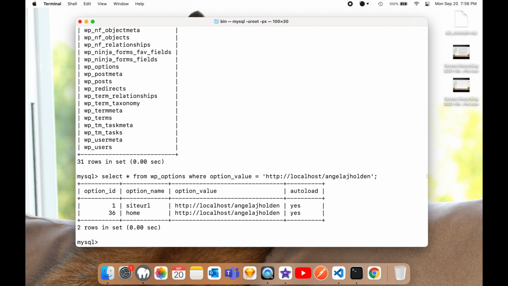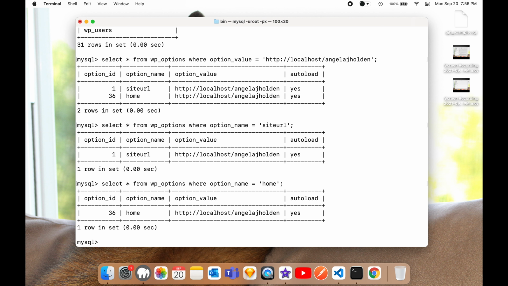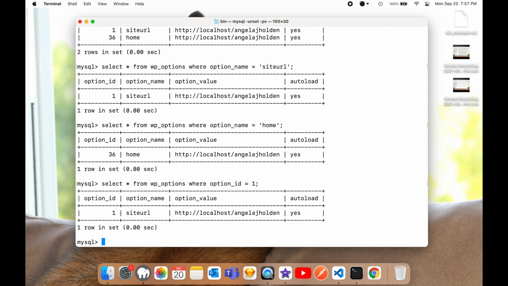Next, we can check the option names. And next, if you know the option ID, you can check that way as well. So here we showed you 3 ways to check your home or site URL.